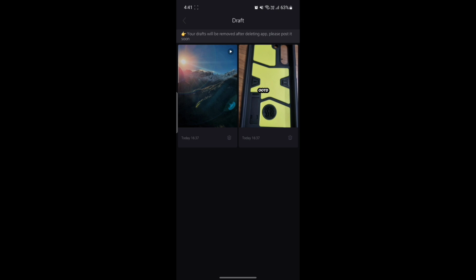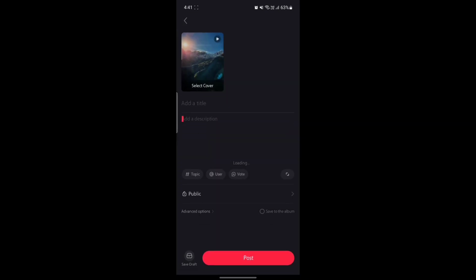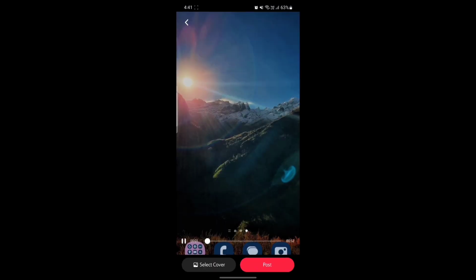If you want to edit your drafts once again, just go ahead and tap on it. It's quite easy. Go ahead and tap on it once again and you can edit it. So if you want to post it, just go ahead and tap on Post. You can select the cover photo as well.